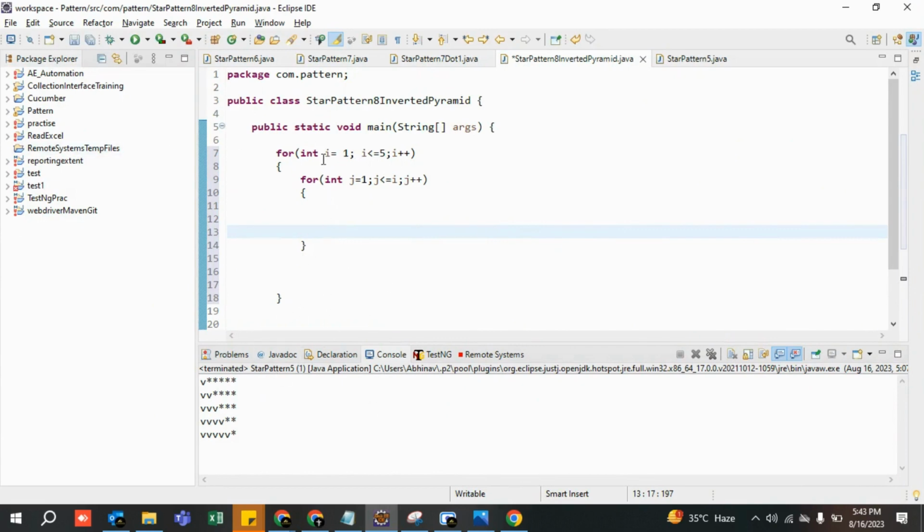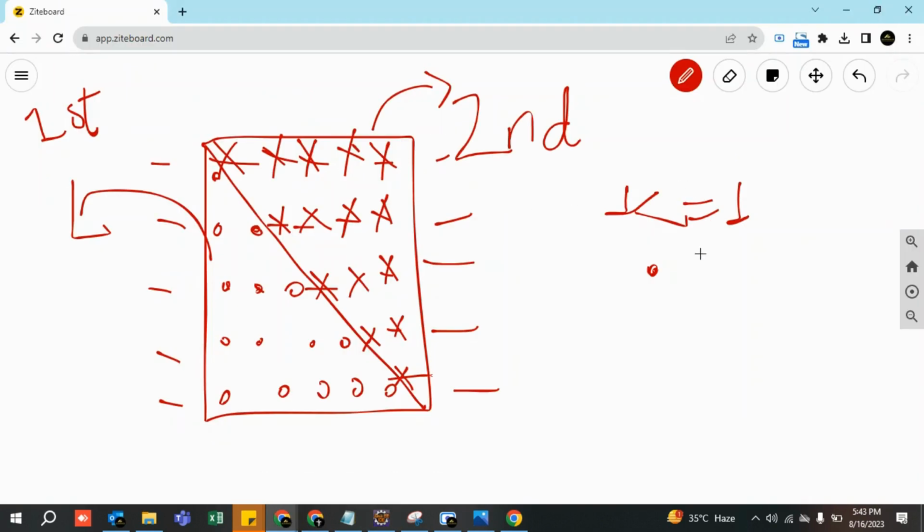Then this loop will do something else. For the second time, when the value of i is 2, I'm just reiterating, the value of i will be 2. So the value of j will be checked: 1 less than or equal to 2, yes, printed once.